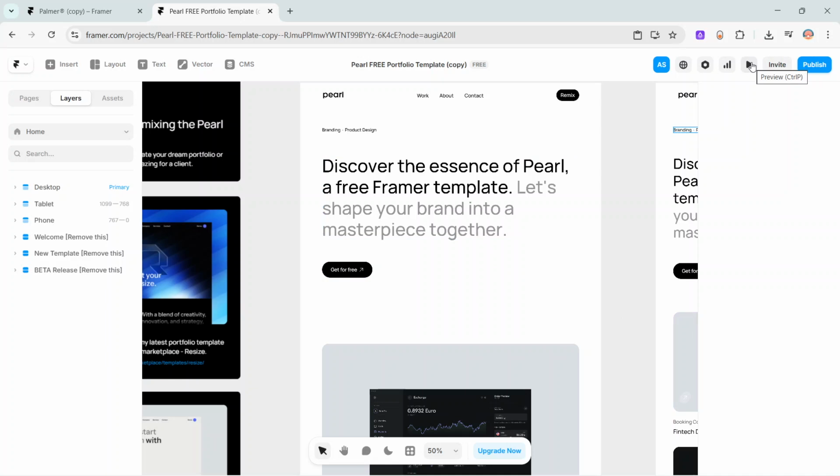By choosing your button, opening the Properties panel, finding the link option, and selecting the destination page, you've successfully connected a button to another page in Framer.